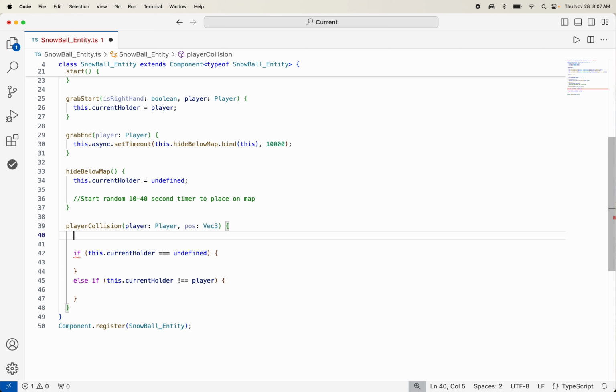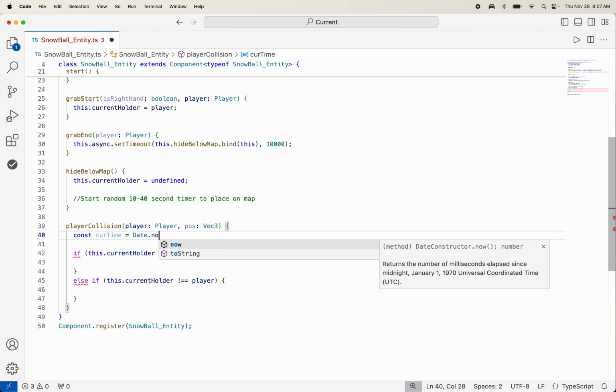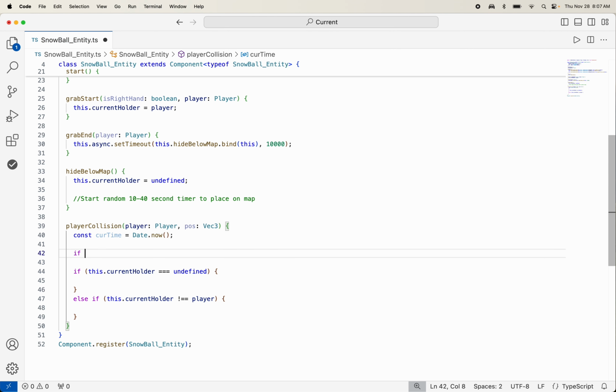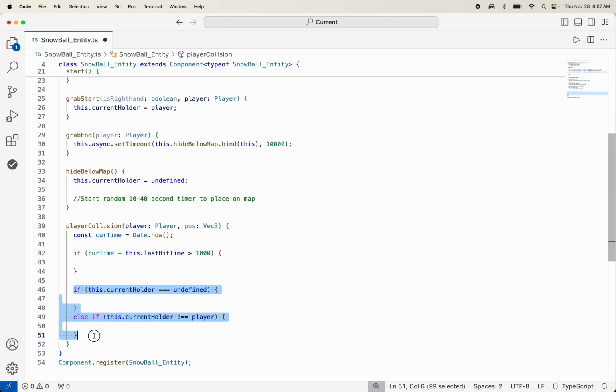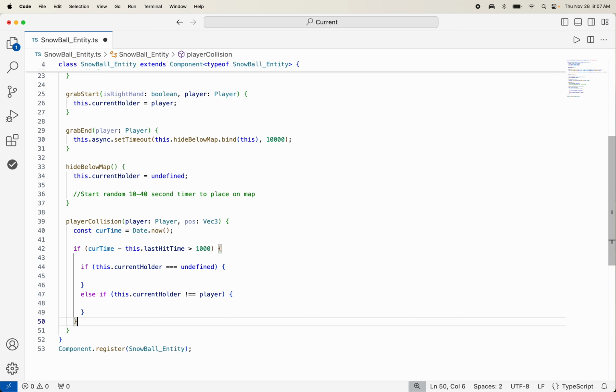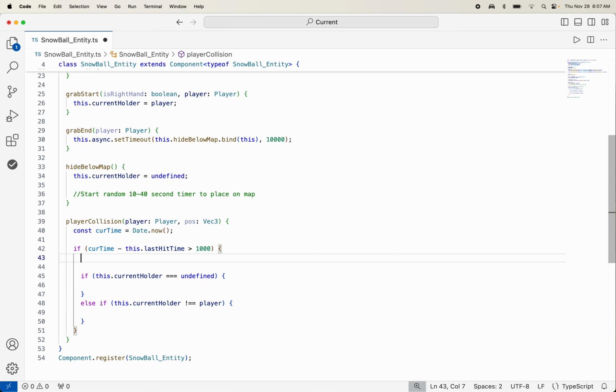And so we're going to say, and we need to know the current time, so we're going to say constant current time equals Date.now, and then if current time minus last hit time is greater than 1000, which is 1 second in milliseconds, then we're going to do all of this stuff. And in addition to doing all of this stuff, we are also going to set last hit time to be equal to the current time. So that's how we update that. Okay, so current time is Date.now. If it's greater than 1000 milliseconds since the last hit, we then update the last hit time.